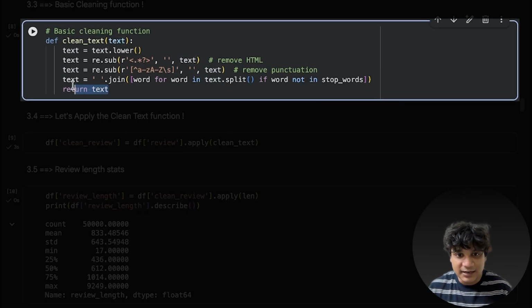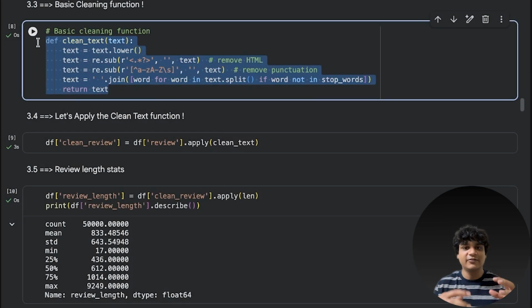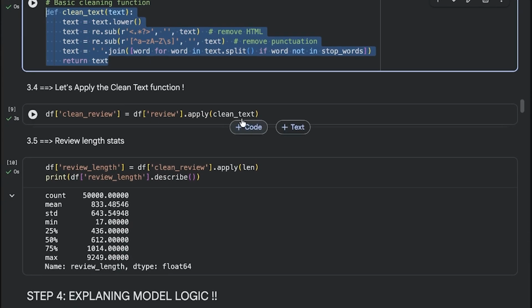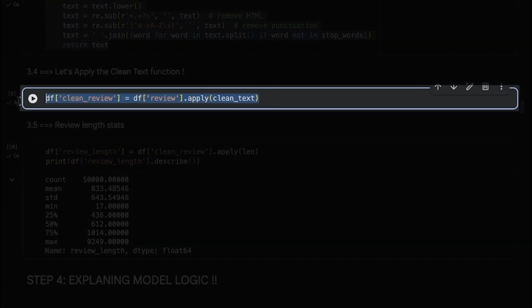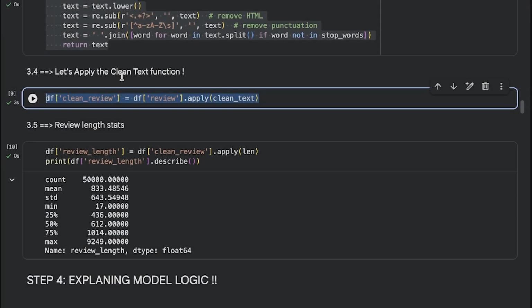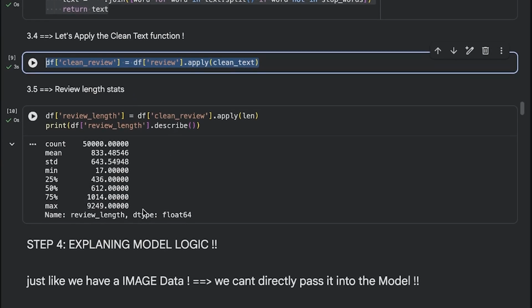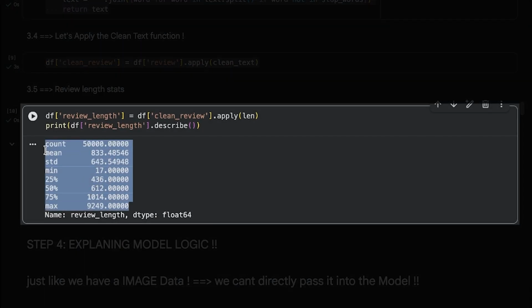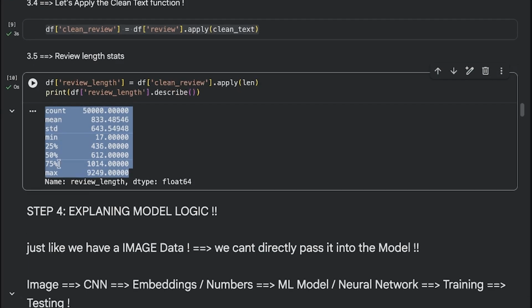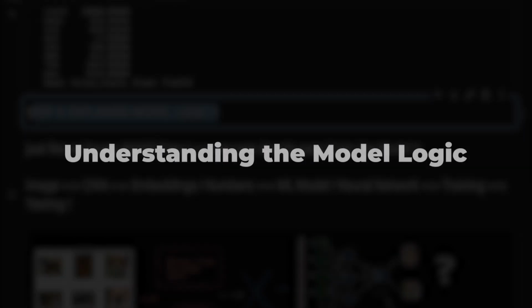The entire function is a common function that will be applied to each and every row of my data, of my reviews. So let's apply this clean text function to the entire data, and after applying it, these are the statistics, the different statistics operations. Now step 4 is understanding the model logic.